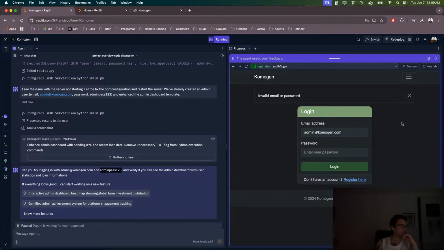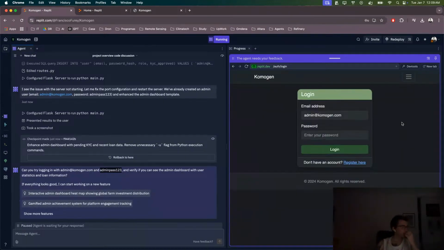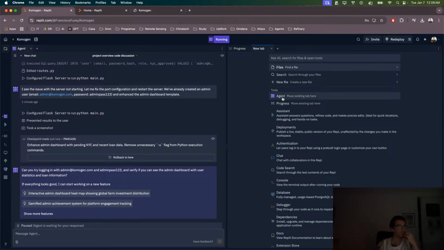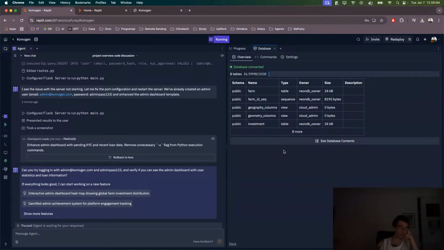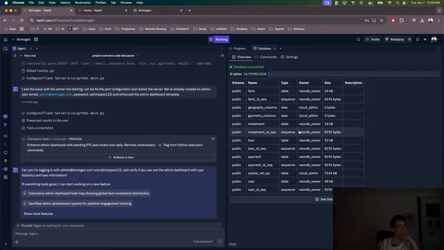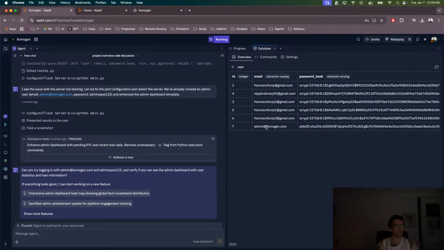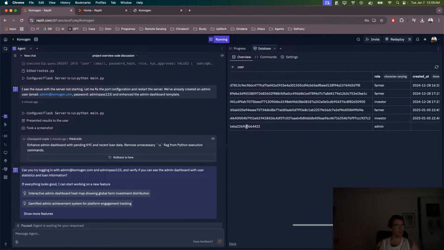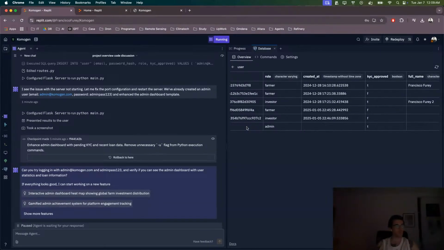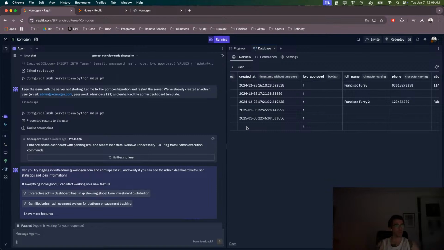So it says that we don't have that user. Let me go to the DB, so we can open the DB here. We can see we have users. I think we store everyone as users, even the administrators. And take a look, it is here, the admin. So I'm not sure what's going on.